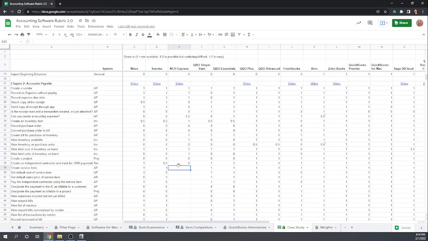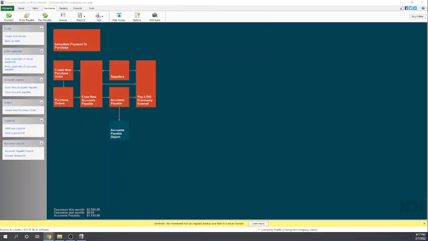So a service item would be something like contract labor. Now we can create that service item for the invoice, but we can't use it on the bill payment, so it won't do us any good for purchases. But I'll do a half a point, because we will be able to create that service item for contract labor and use it when we bill the client for it. Okay, and in fact, let's go ahead and take a look at that.